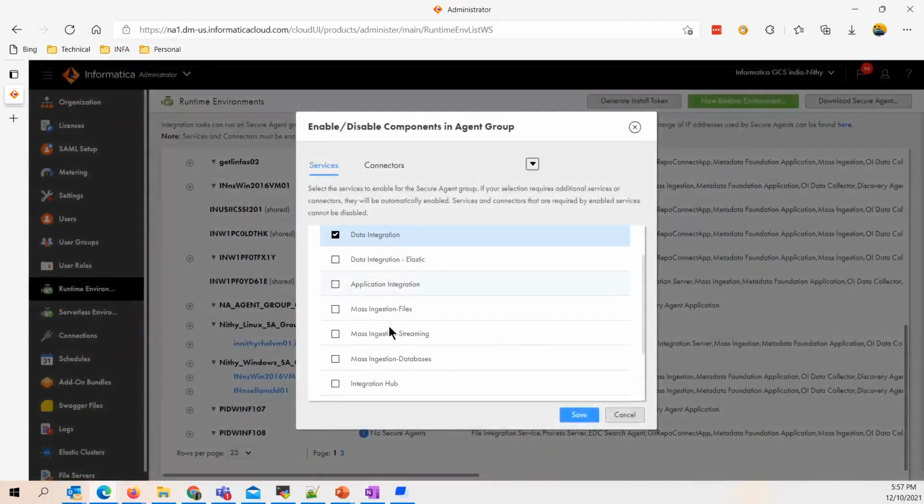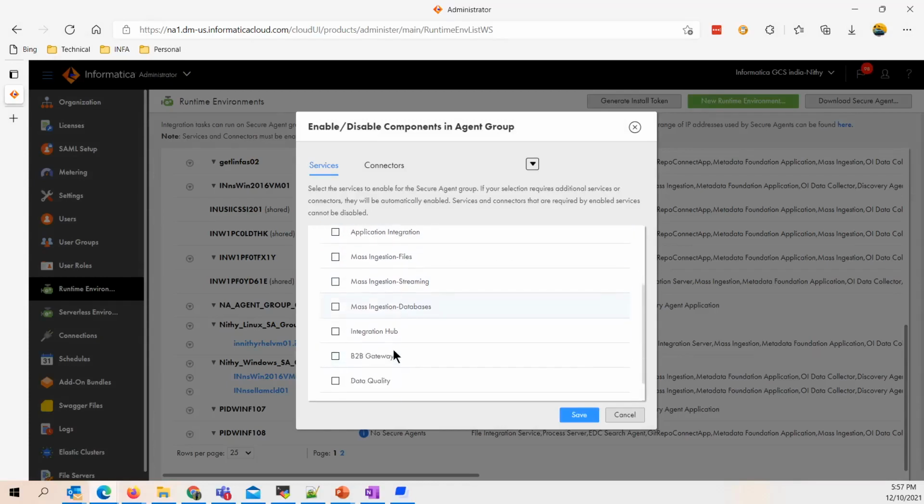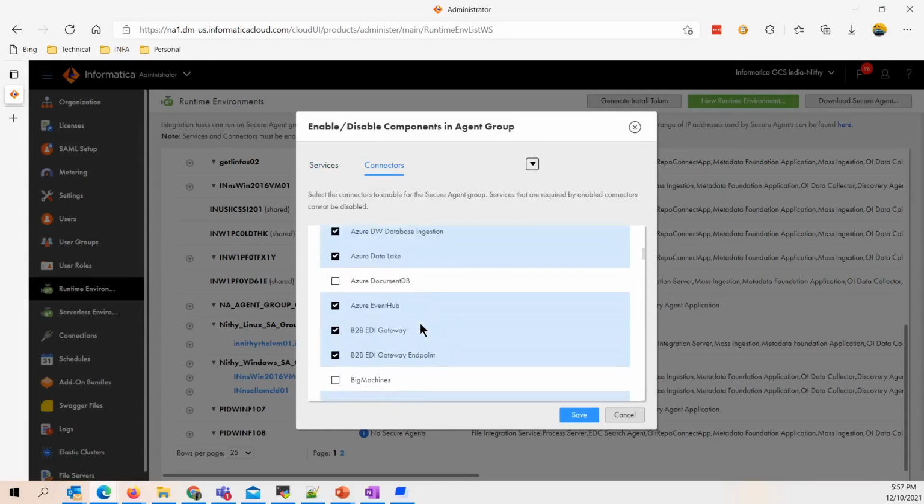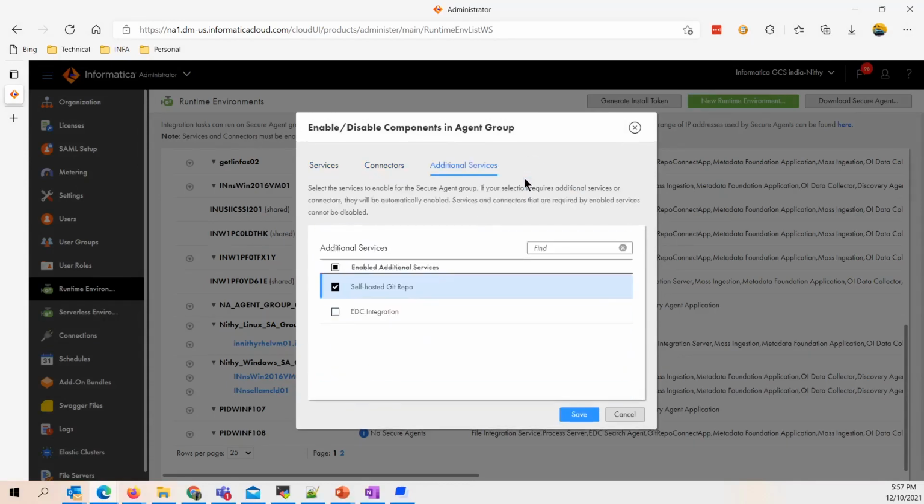Here you would be able to enable the services related to Data Integration, Elastic, or Application Integration, and whatever application you are planning to use. Similarly, you can enable the connectors that you are planning to use. And there are two other additional services: this one is for the on-premise repository, and this one is for the EDC integration.